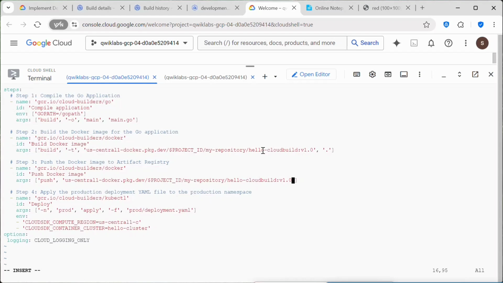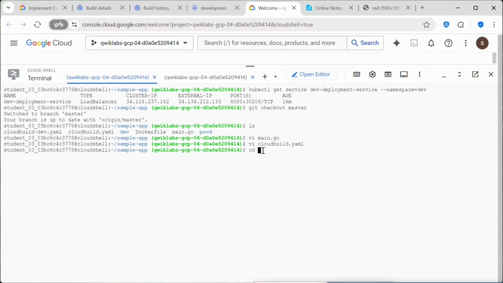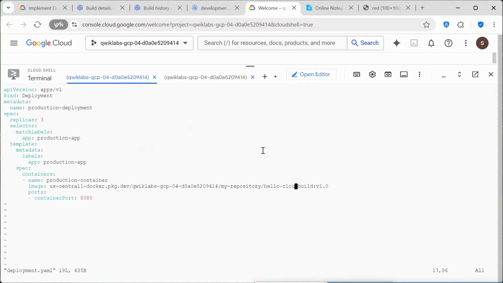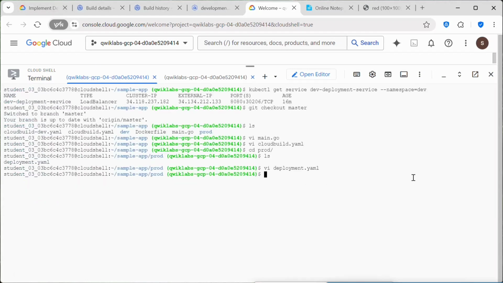Next, vi cloudbuild.yaml. Here again we are changing the version. Okay, so now let's save this. Again, cd to prod. Here, under deployment.yaml, you need to modify the version to 2.0. Okay, once done, you have to be in this path.